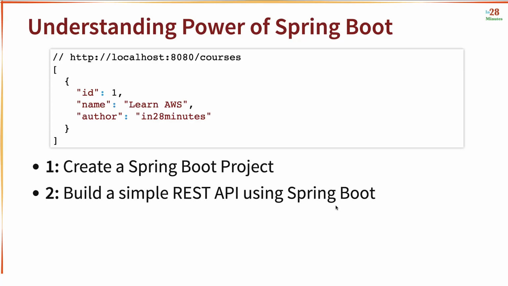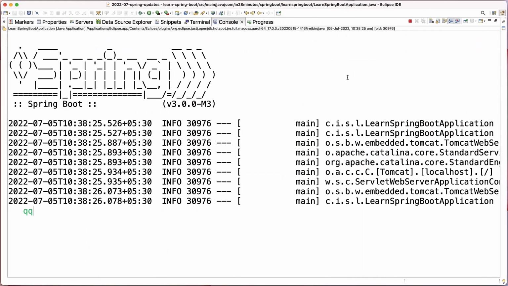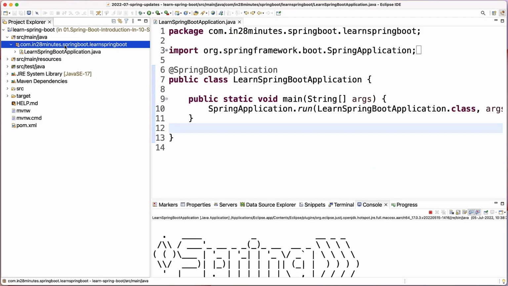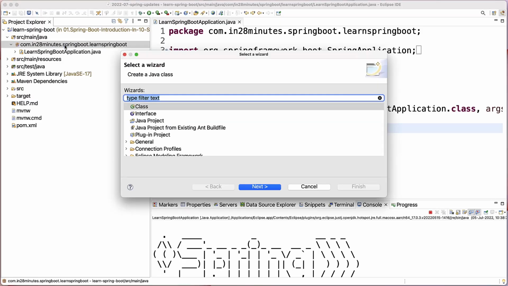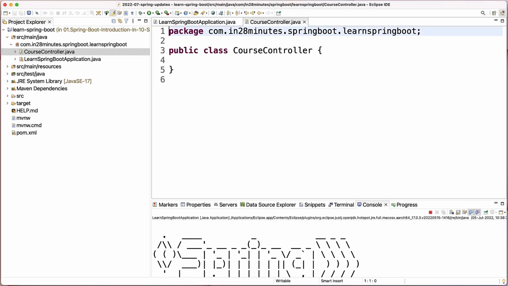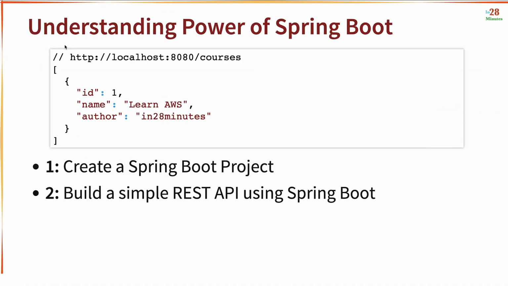In the last step, we saw that it was very, very easy to create Spring Boot projects. In this step, to understand the power of Spring Boot, we'll see how you can build a simple REST API. Let's go over to our IDE. What I would want to do in here is to create a simple REST API. So I'll create a new class. You can say file new or right click new in here. Choose class, and I would want to create something called course controller. And I'll say finish.